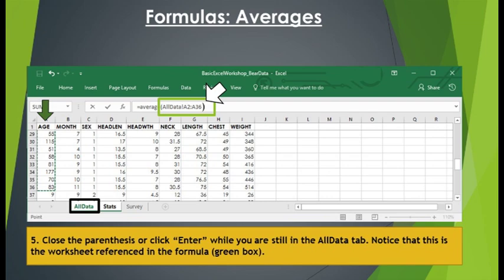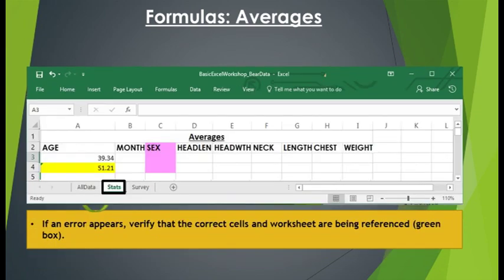You need to do this before clicking back to the stats worksheet, or the function will reference incorrect cells because it will switch the reference from all data to stats. When you hit enter, it will automatically take you back to the stats worksheet. You will find the average value should already be in the cell. If an error appears, verify that the correct cells and worksheet are being referenced in the formula. The average value you should see for average age for Sex 2 bears is 51.21. If this is not the value you have, verify that you performed this step correctly.